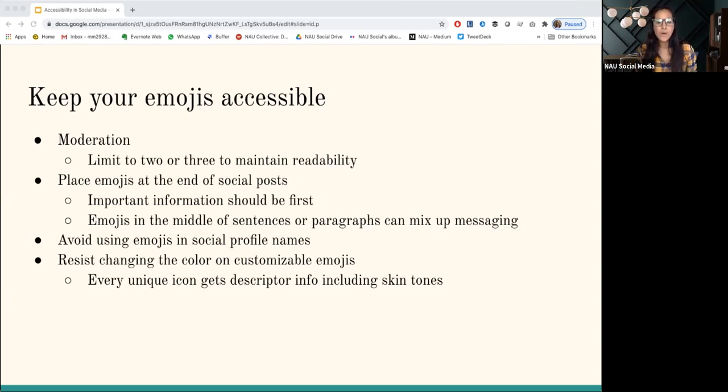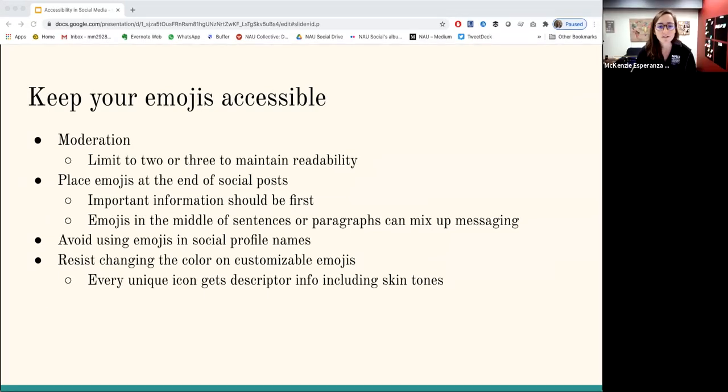And then also resist changing the color on customizable emojis. Every unique icon gets a descriptor, and that includes skin tones. So as our first example showed, it will be a long mathematical explanation that people will just tune out and leave. And it's important too, when you're using emojis, sometimes we think it's cute to replace a word with an emoji, and that can really lack context for folks and then also lose the message.